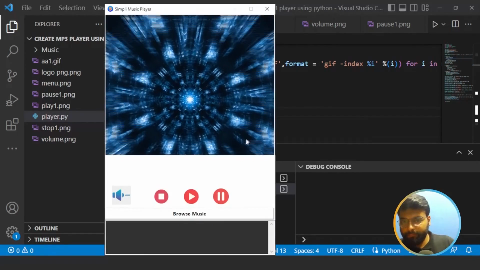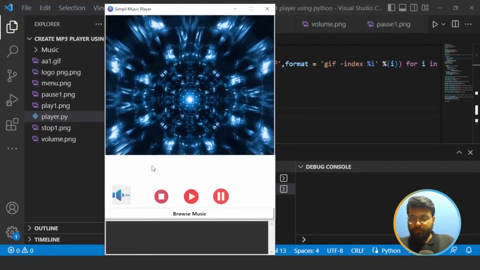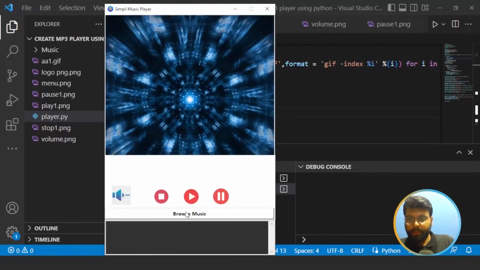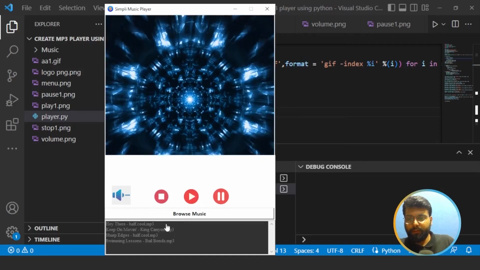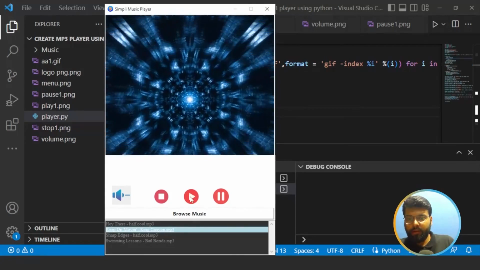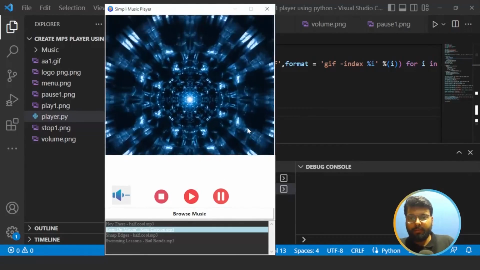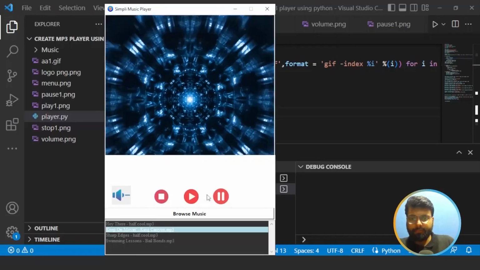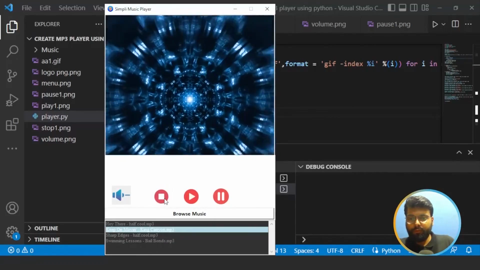Okay, encode displayed. So we have this label above. Just browse the files, select the folder and click on any file and just click on the play button. You can see that our mp3 player is working. We'll just set the GUI again. You can pause it, or you could stop it.